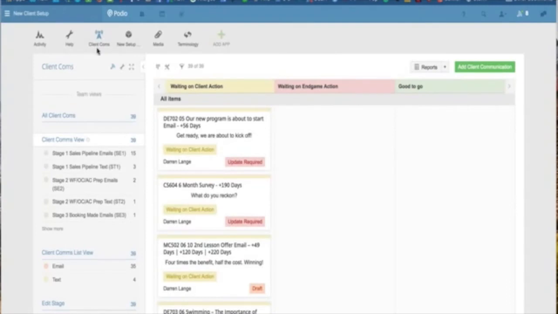Here we are looking at our Client Comms app. This app has been created to help you get all of your client communication text, whether it be email or text messaging, set up and in line with your terminology and with the message that you want to put out to your customers. So let's have a little look around the app as it sits here.